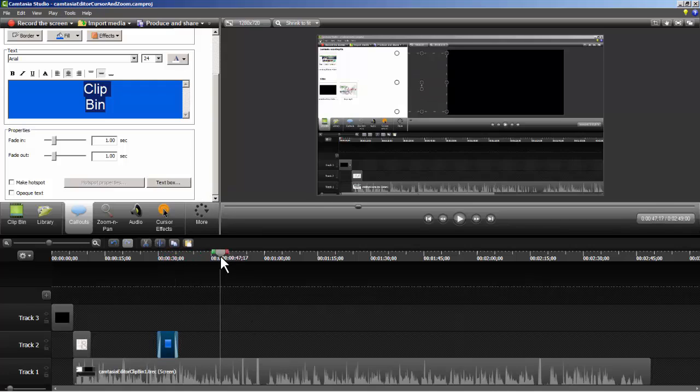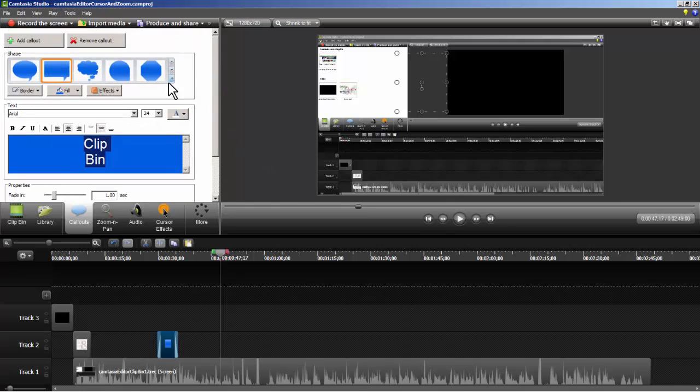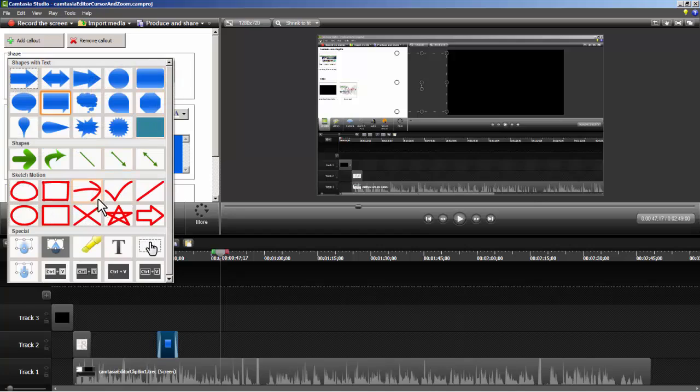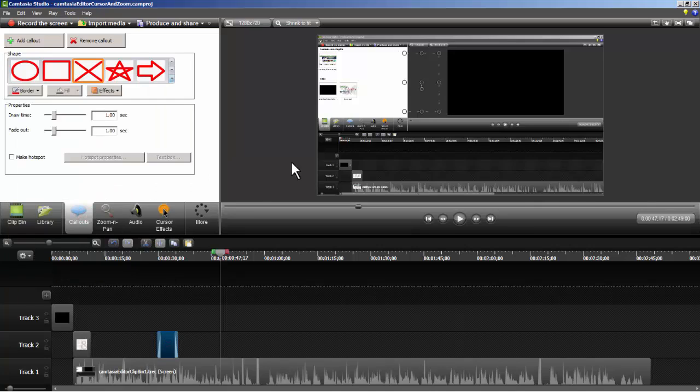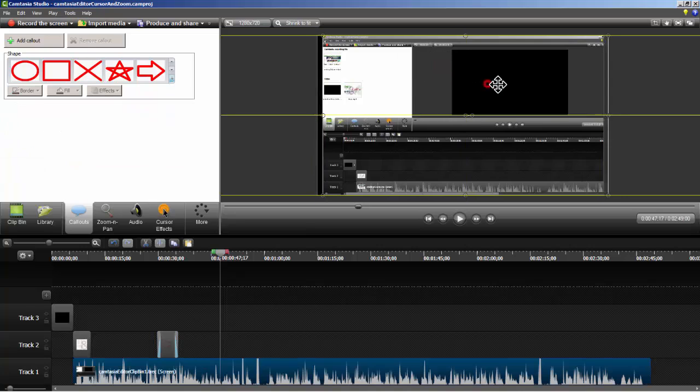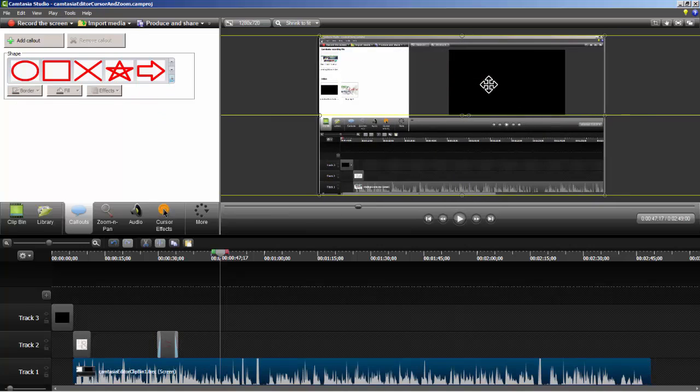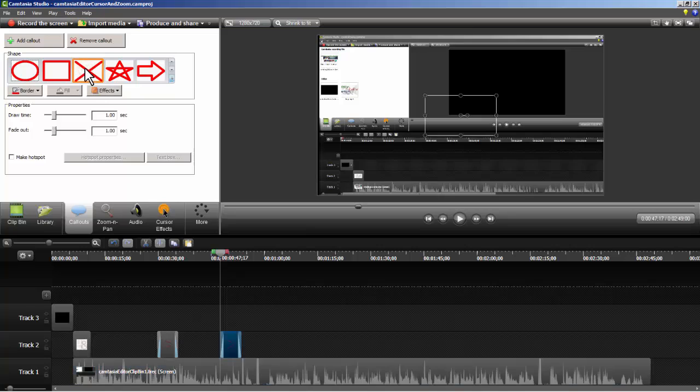Let's do another callout. Let's say this big area here, the playback area, we want to say you can't type in this area. Well, there's an interesting animated callout that I really like using. This one with an X on it. Okay, we go ahead and pull this out until it's the size. Whoops, I didn't add the callout. Okay, here we go. We add the callout. There we go. Now we got it.